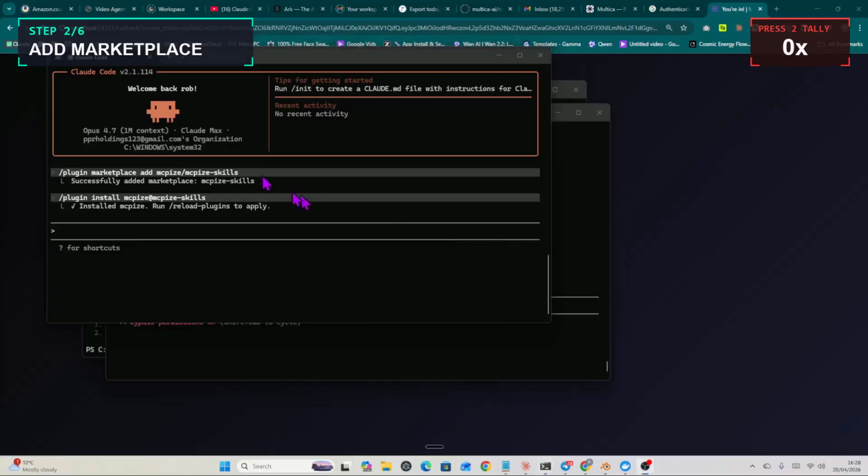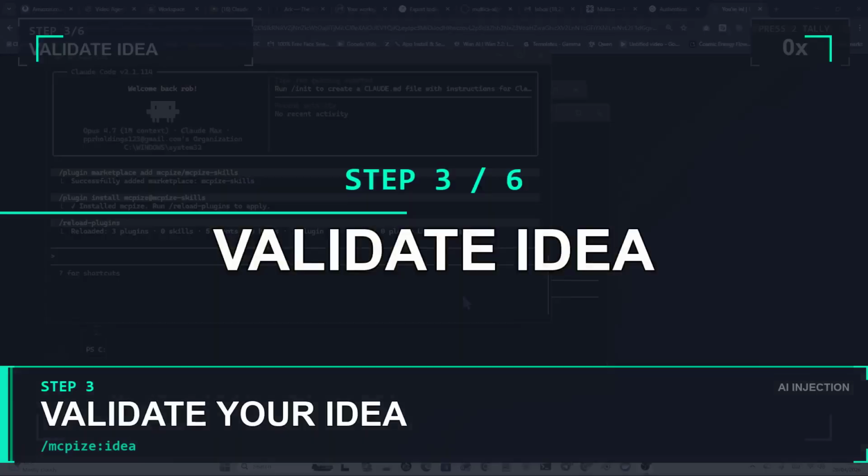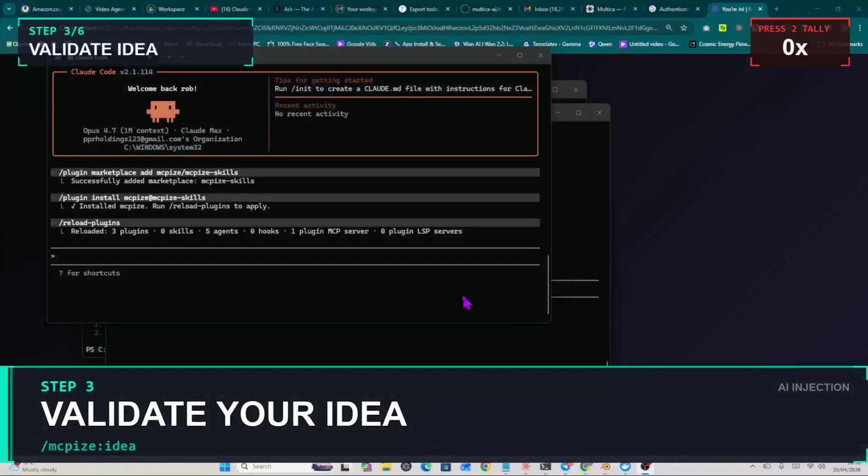So now what we need to do is install the plugins again. So we just put reload plugins. And away we go. It's got the 3 plugins that we needed. Great stuff. Okay, now we're up and running. We've now got 3 plugins, 5 agents, and the plugin MCP server.